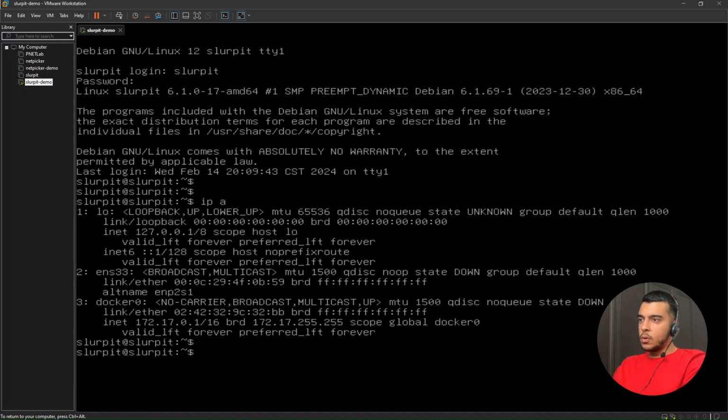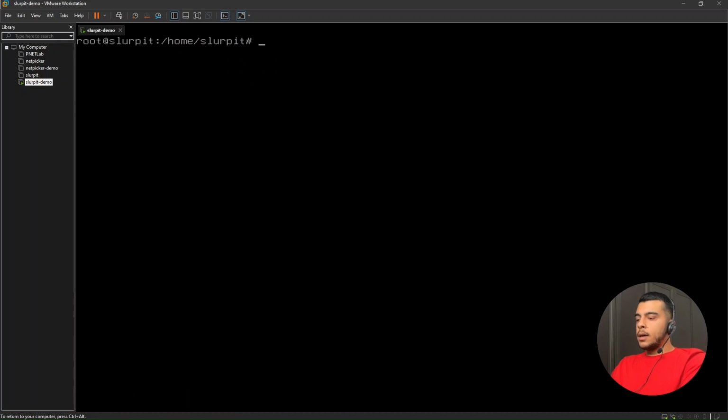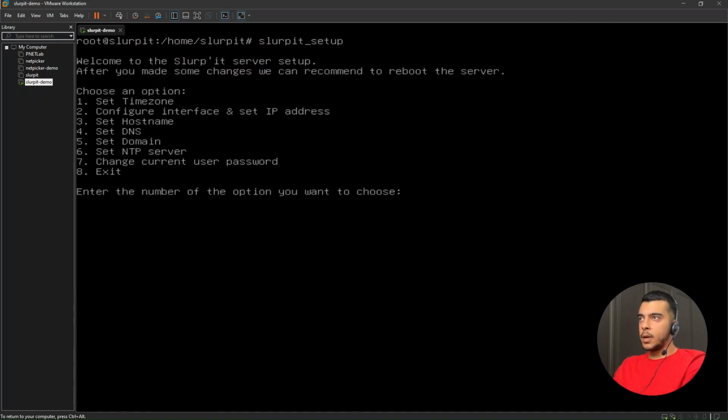And the way we do that is, first of all, say sudo su, and Slurpit is a password. And just say Slurpit, hit tab, and basically this is the wizard. This is the setup. I want to hit enter, and you're provided with these options to fill in. Keep in mind that all these numbers are optional. The only one that's mandatory for you to configure is the second one, which says configure interface and set IP address.